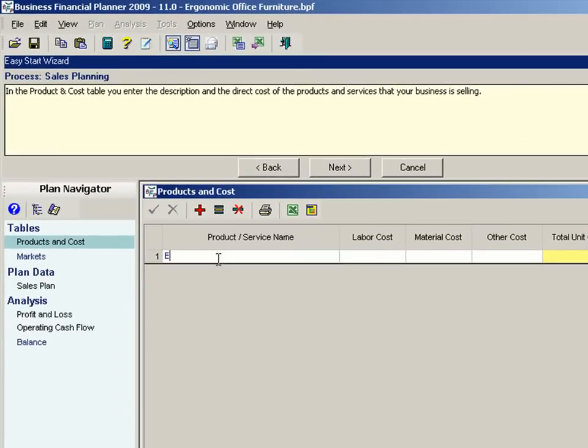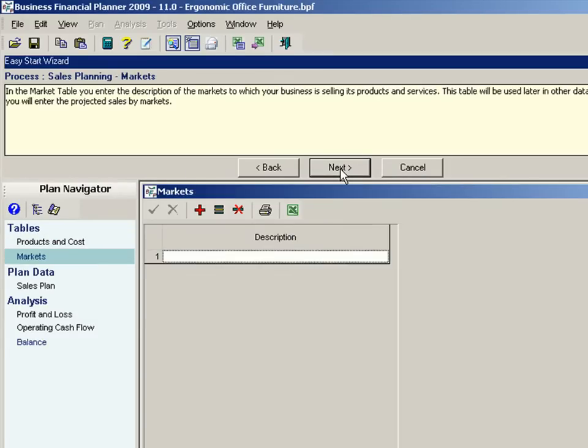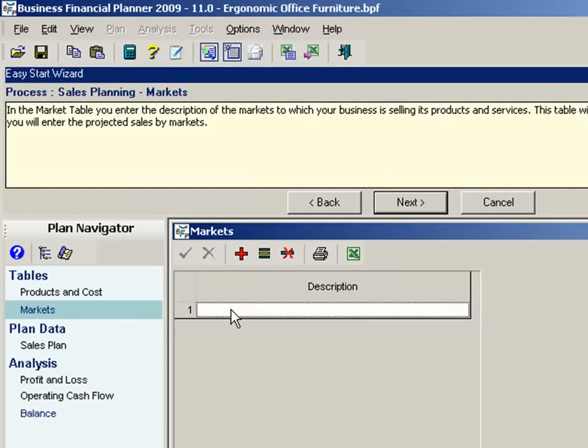The first step in this stage is to define the products that we'll be selling, as well as their costs. For the initial launch, we'll be offering 2 products, an executive chair and an executive desk. We'll be sourcing these overseas and paying an all-in delivered cost per item. It's therefore not necessary to specify labor and material costs separately, but simply enter the all-in cost in the other cost column. Of course, in your business, if you're manufacturing or assembling products, you can break the different cost elements out separately.